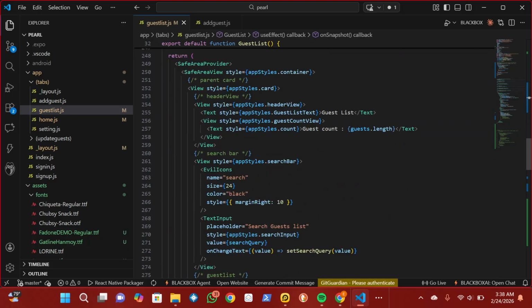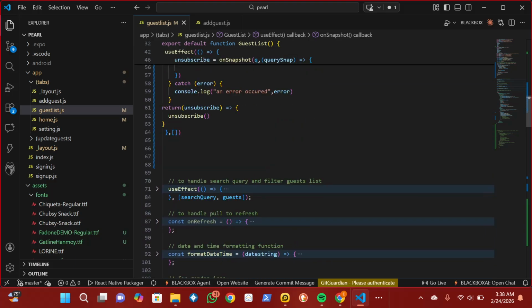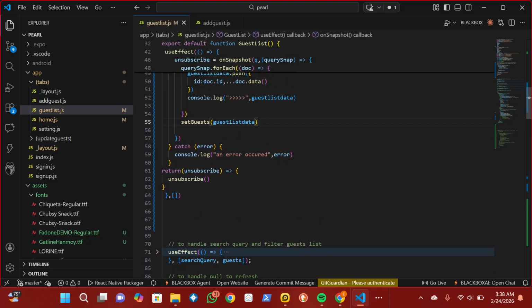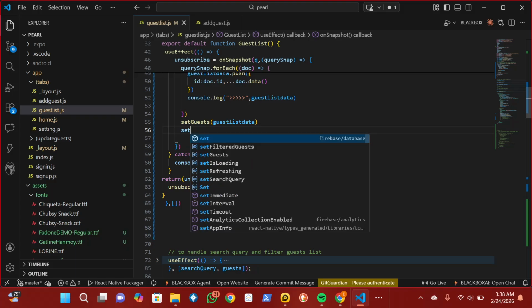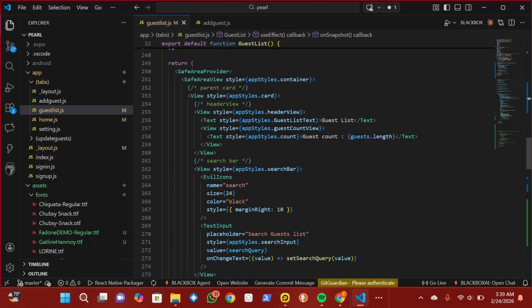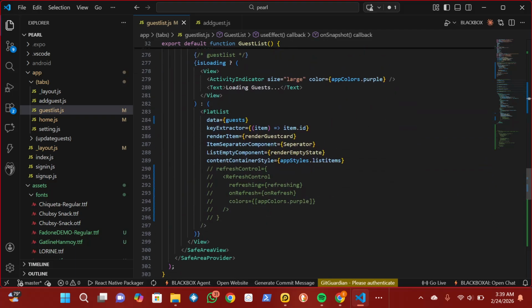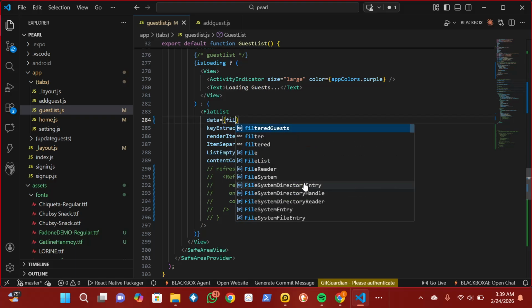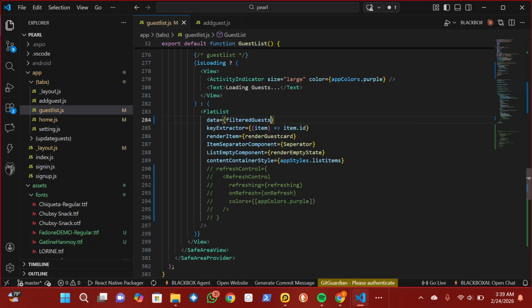All right. So I'll also set filteredGuest. Set filteredGuest to guestListData, and then I'll pass in filteredGuest here. With this, I should be able to see it in my UI.